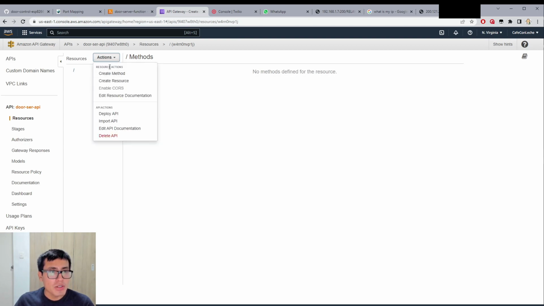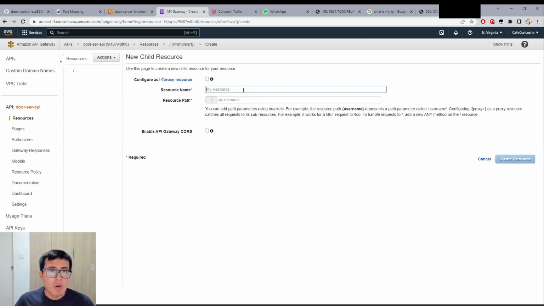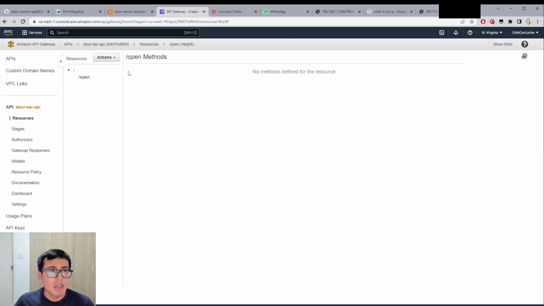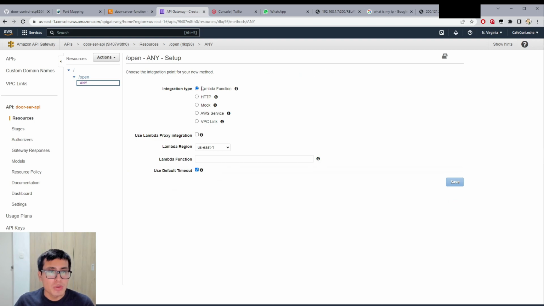We click on actions, create resource. We call this open. We click on create resource. Then we click on the resource we just created. We click on actions, we create a method. We choose any. We click here in this check button, and here we choose Lambda function.